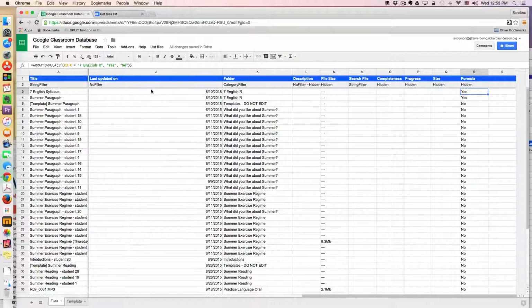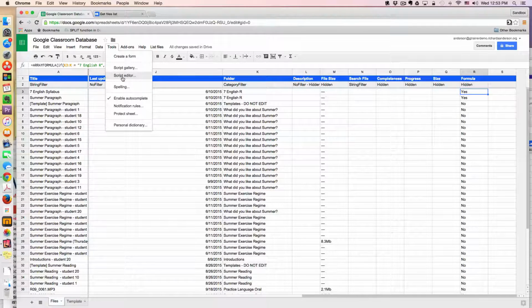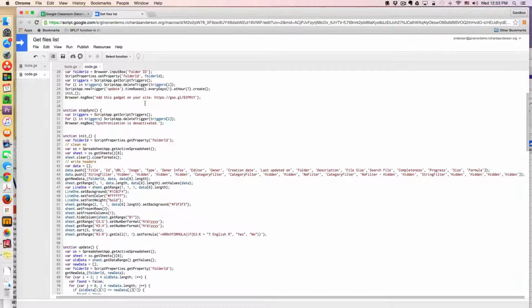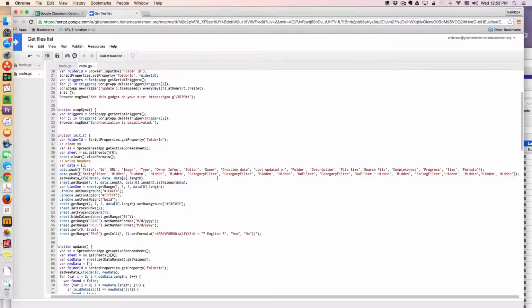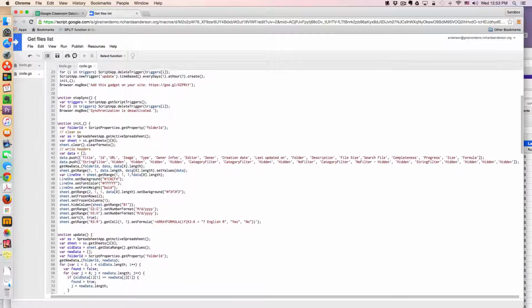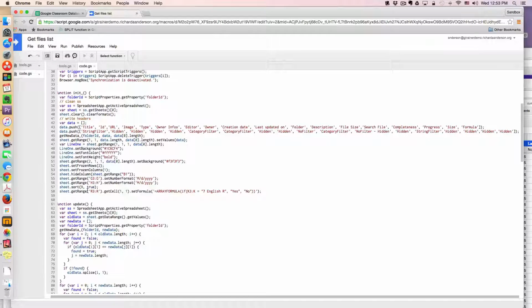I'm by no means a Google Apps Script expert, but if you go to the script editor, which I've already opened, we have it right here. The first thing you're going to want to do is make sure you add your formula column at the end right up here, and then give it a hidden filter so it's not visible when you make your Awesome Table, unless you want it to be visible. I mean, you may want to use that data in your Awesome Table, which I've done before in other instances. Then if you scroll a little bit further down, I've made a few changes.